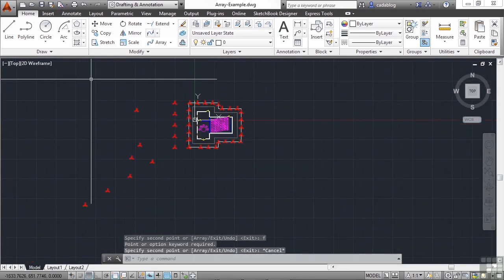So that's another array. It's not a real array, but it's a way to get a lot of things in a straight line in one shot with the copy command. So it's a little trick that's kind of hidden that you might be able to use. Sometimes it might be easier to do that than the array command, like rectangular or polar.